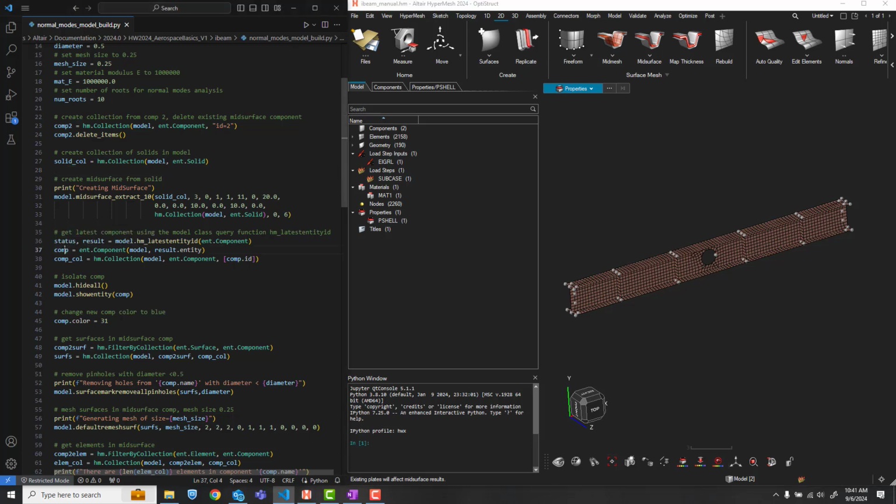So I can then assign my new component object as int.component, the component entity, from this model that we're working in, and I want the ID that is provided back from our result. So result.entity provides the ID.